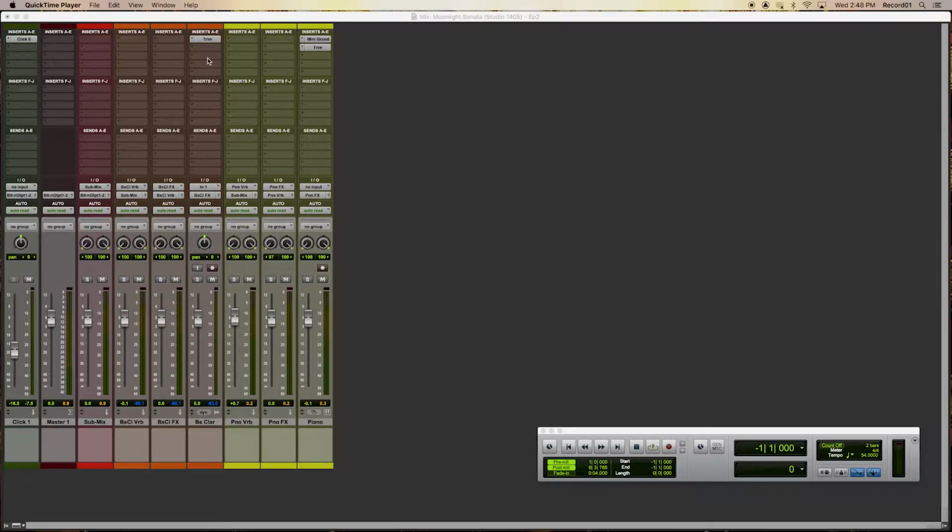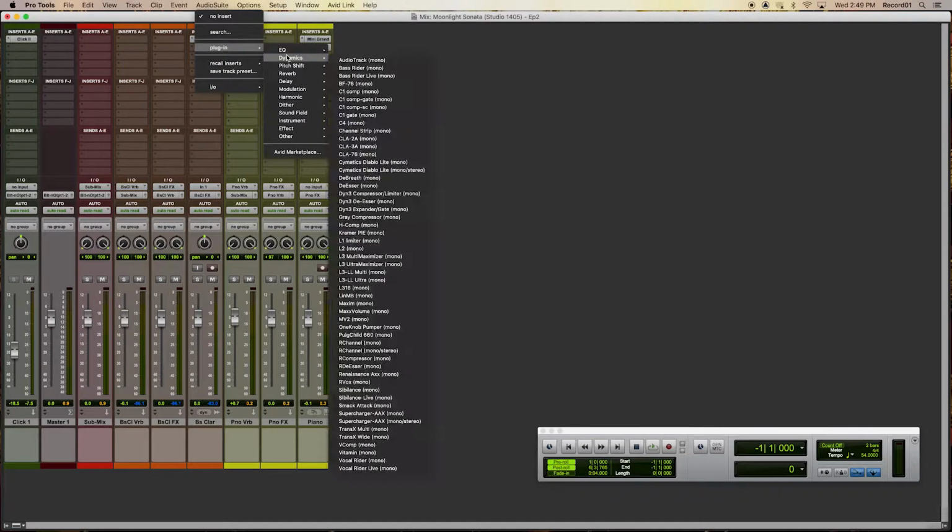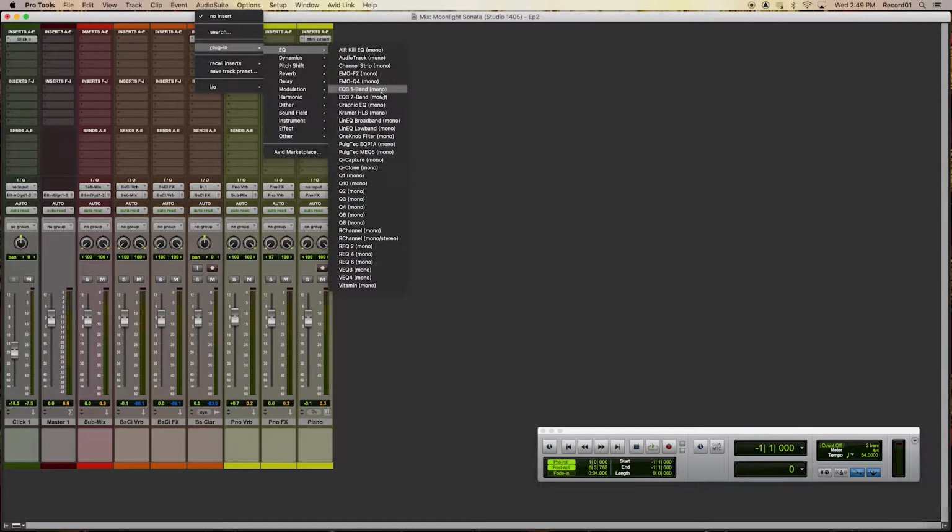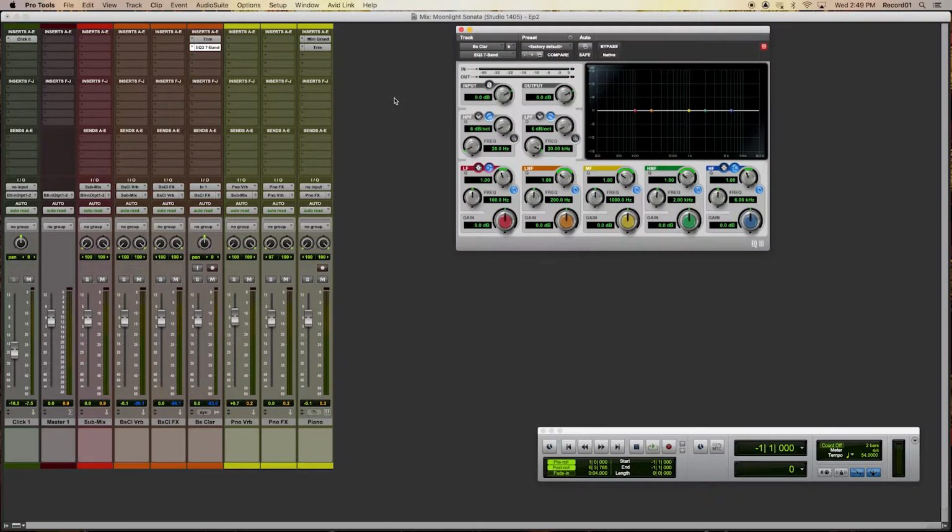So let's take a look at our bass clarinet channel. We're going to go here to Plugin, EQ, and we're going to use a stock plugin that comes with the Pro Tools program. Let's use the EQ3 7-band.